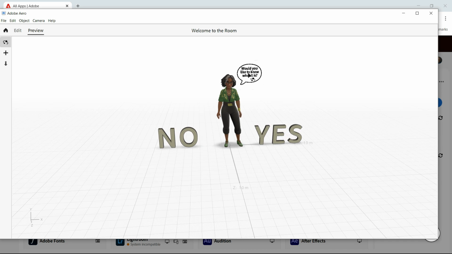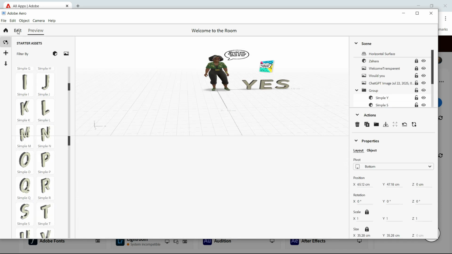There's our yes and no. We'll tap on yes. And there's the book. It disappears, shows the book. So that's our entire sequence.